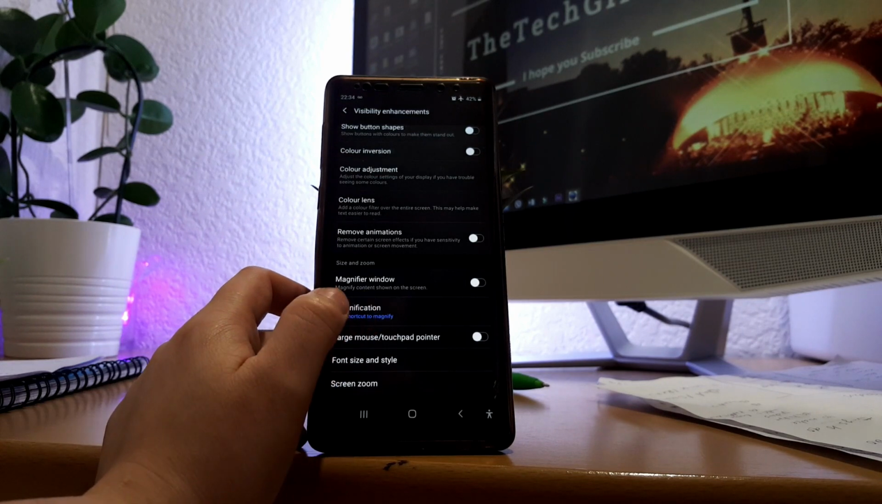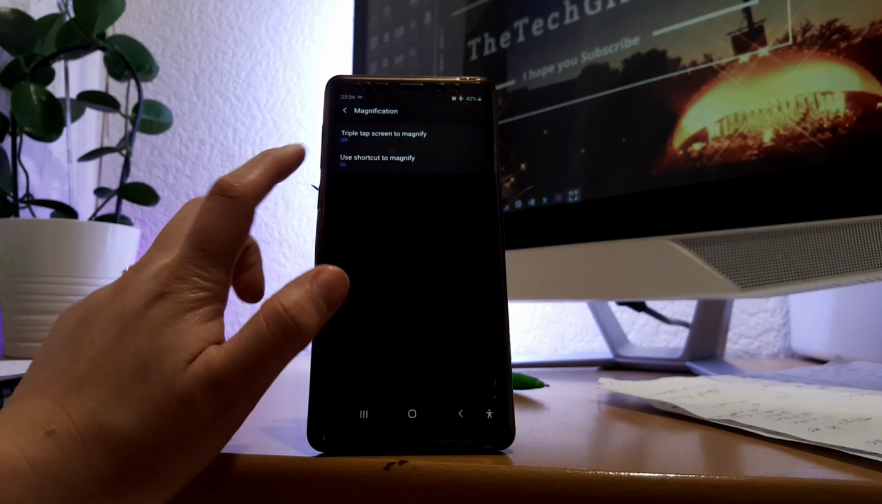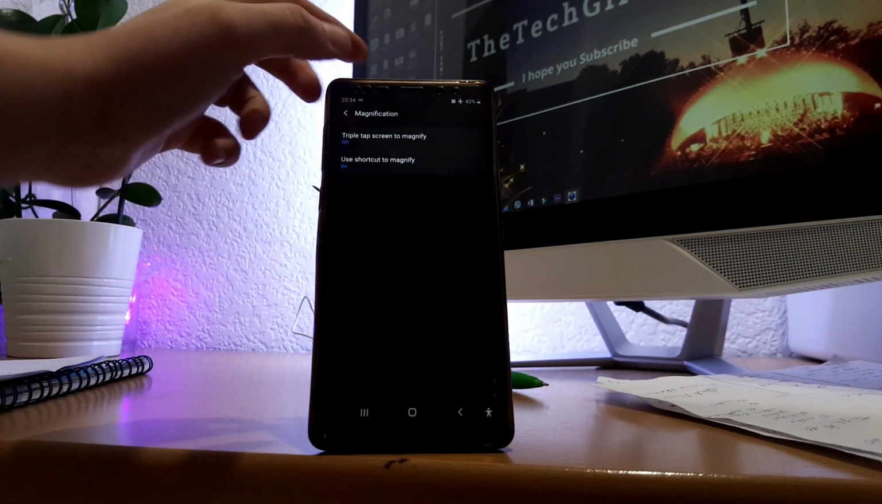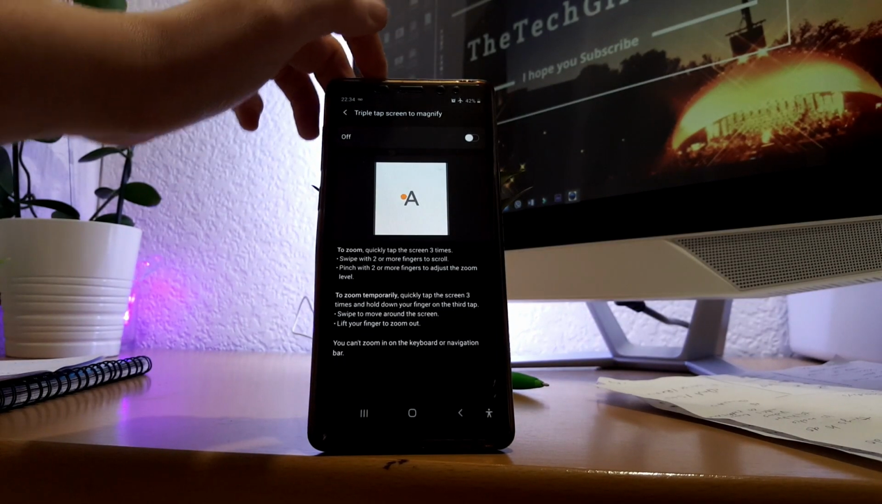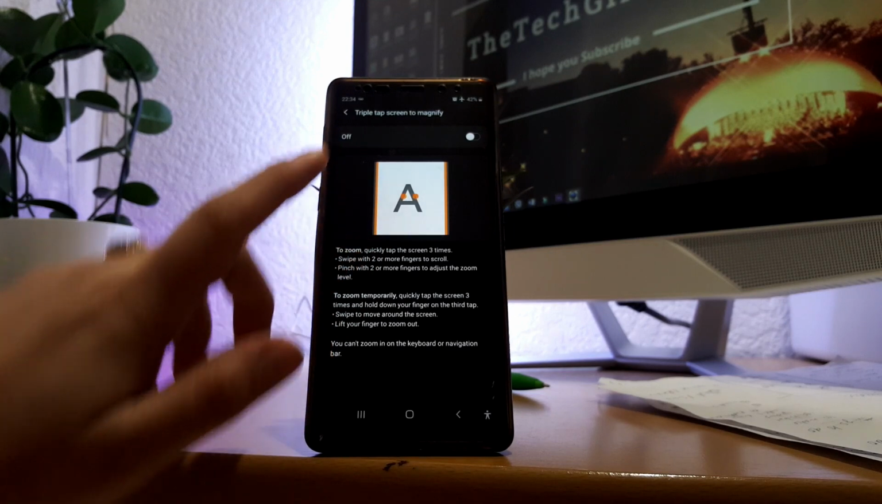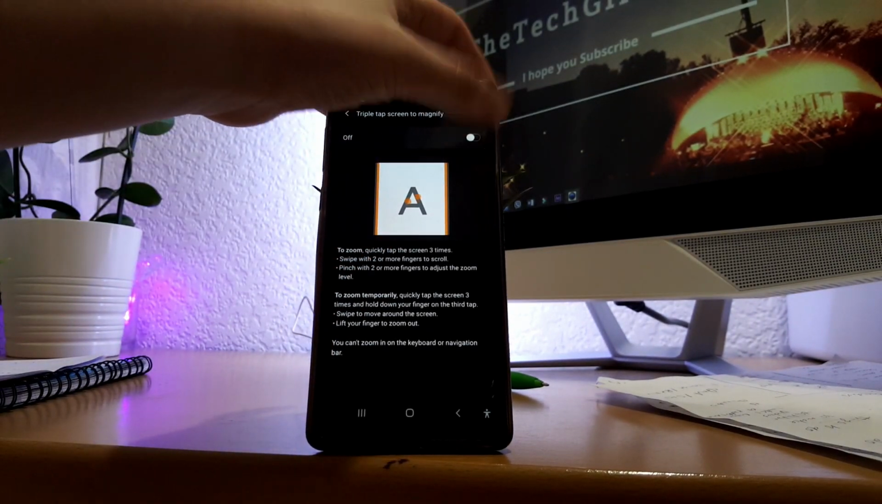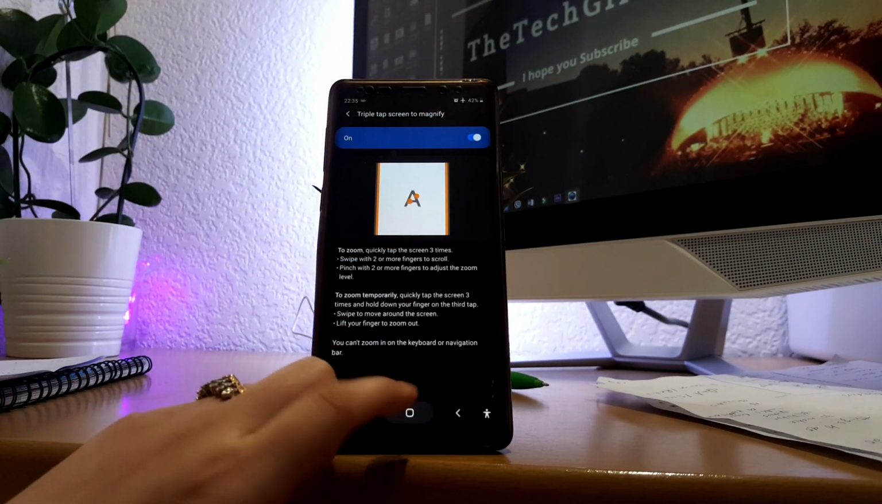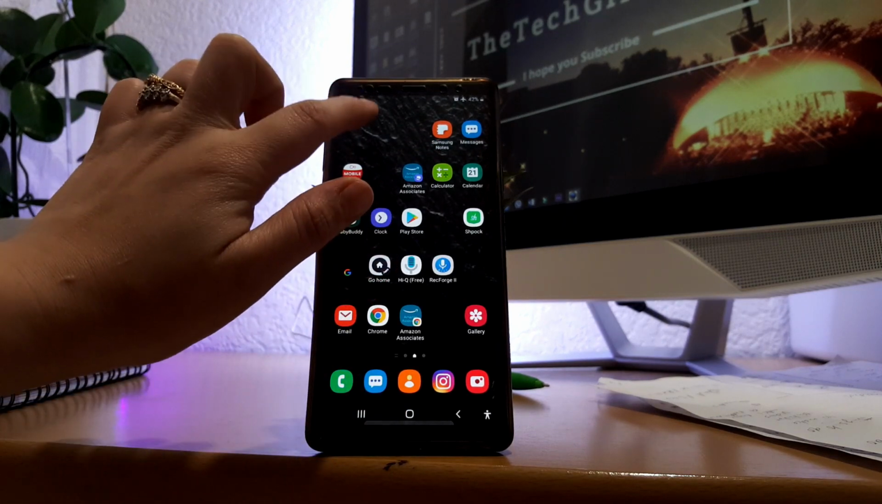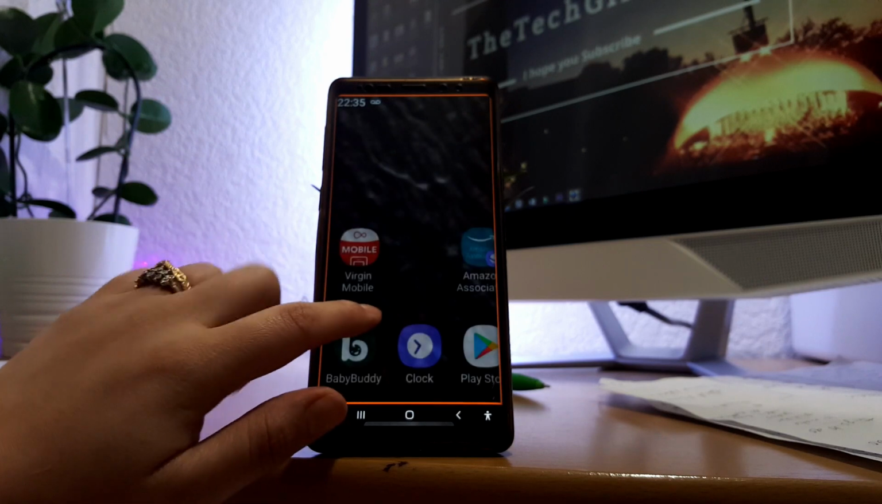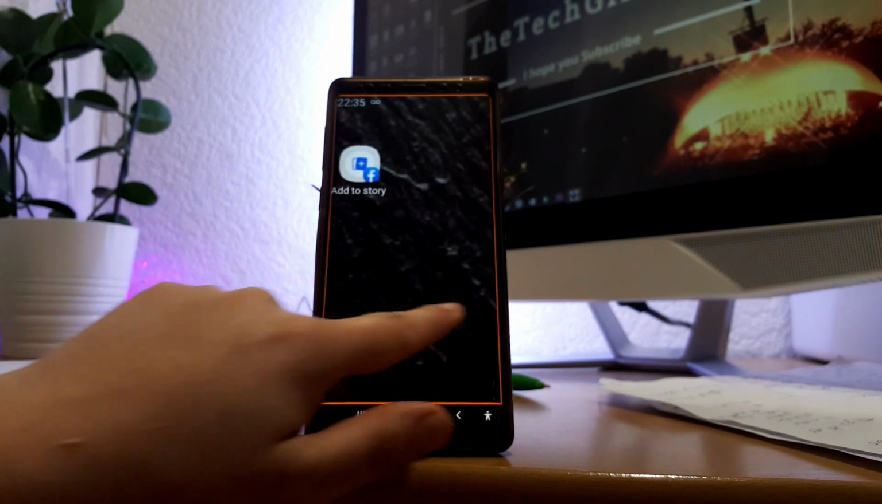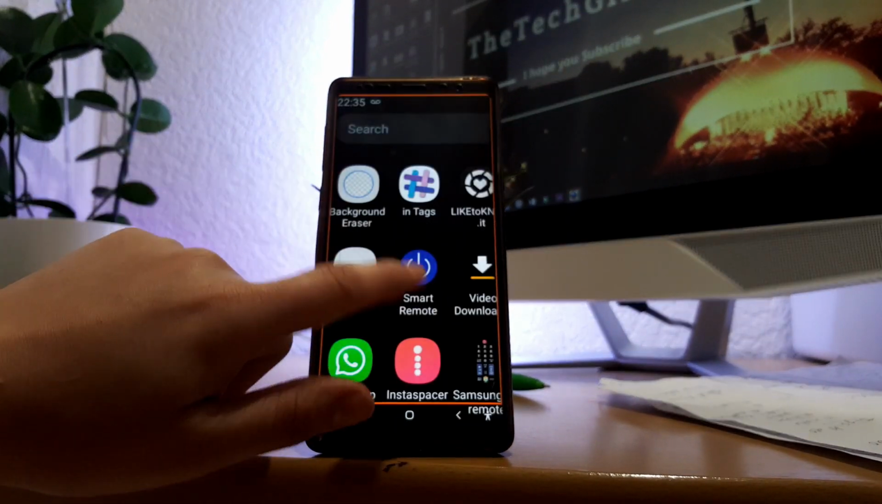So on the Magnification tab, since we've covered this little man, we ought to cover the triple tap screen magnification option as well, because this is really cool. If you turn this on, you will be able to tap on the screen anywhere and magnify your screen, or zoom in on anything that you want.